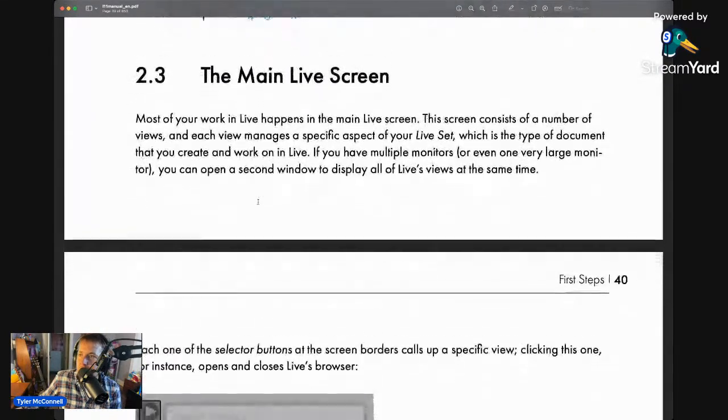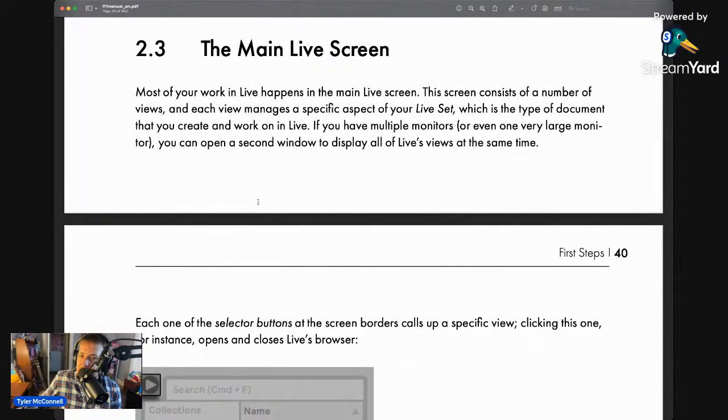Alright, this will probably be the last section we get to read because I'm going to be heading out after that.